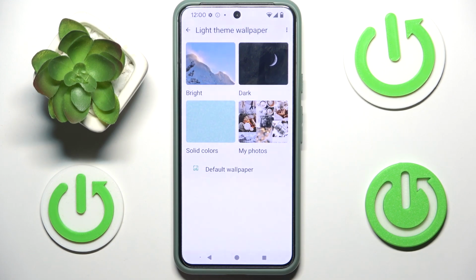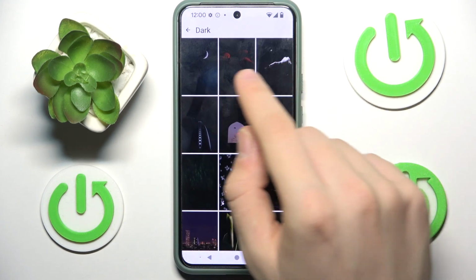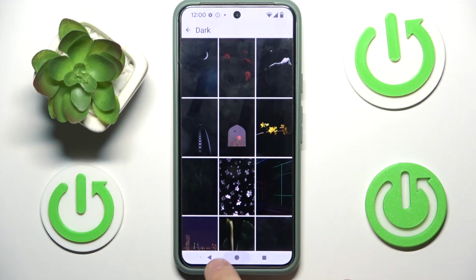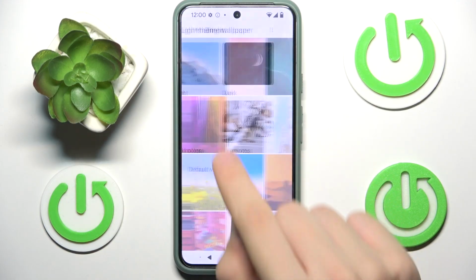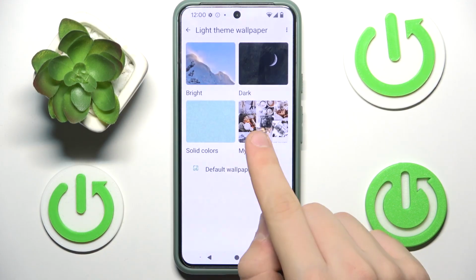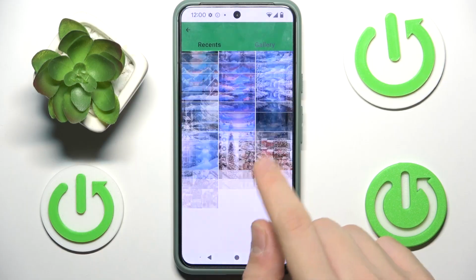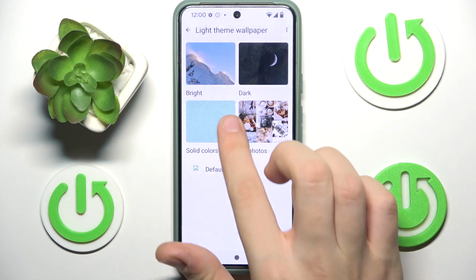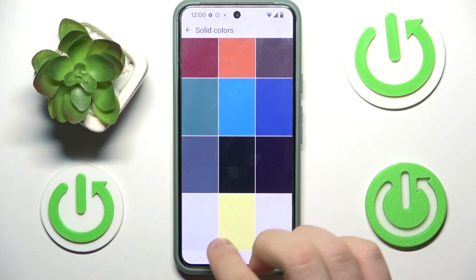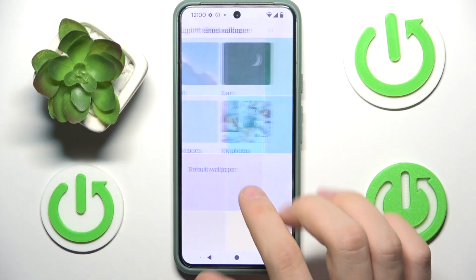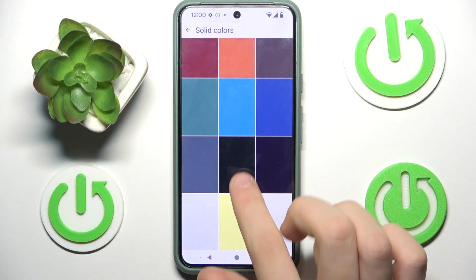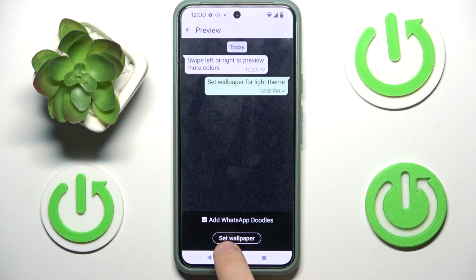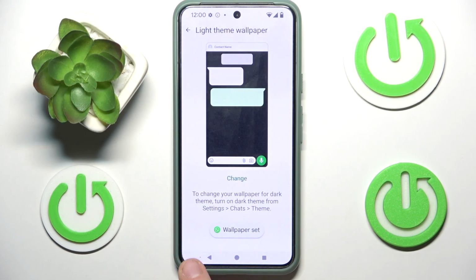Here you can change the light or dim wallpaper to dark, and here we have some dark ones, bright, my photos, and it's our gallery photos, or some solid colors like over here. For example, I want to change my wallpaper to whole black. Now I have to click set as wallpaper, and that's it.